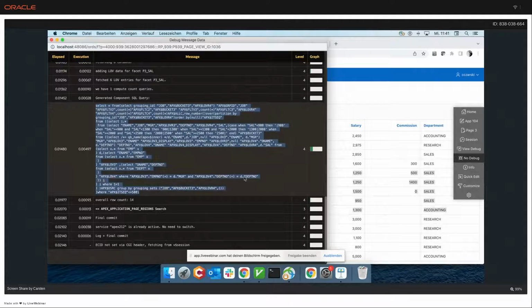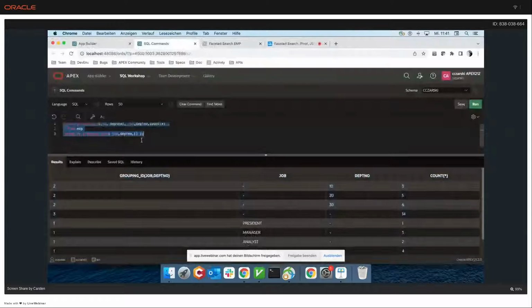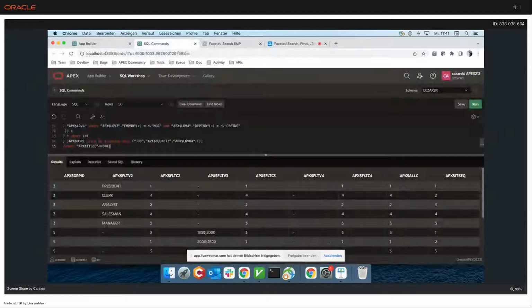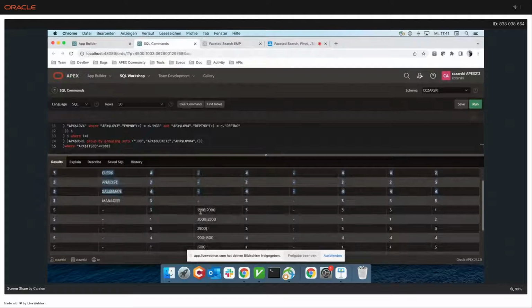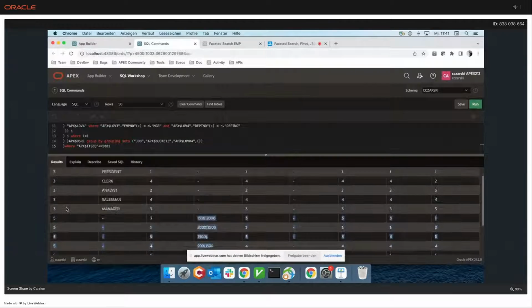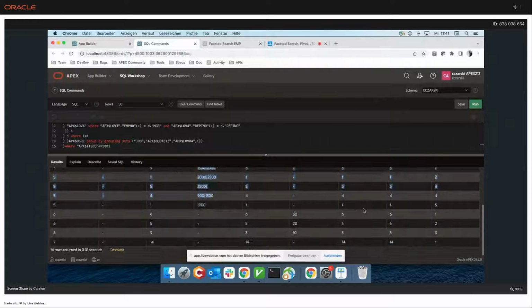So let me just run that in SQL Commands. And here we can see the same as before, right? We see our jobs, we see the salary buckets with their counts, we see the grouping ID, and that result is actually then processed by APEX, and the counts are assigned to the correct facets. But the workhorse for all of this is the database and nothing else than the database, right?